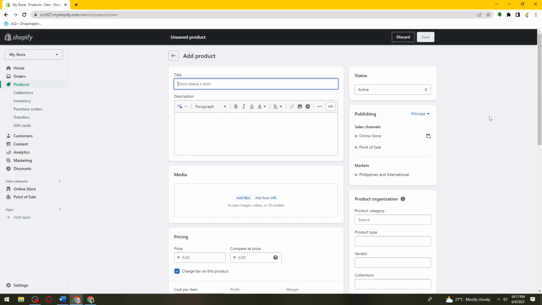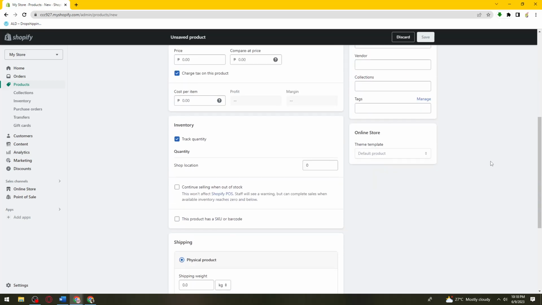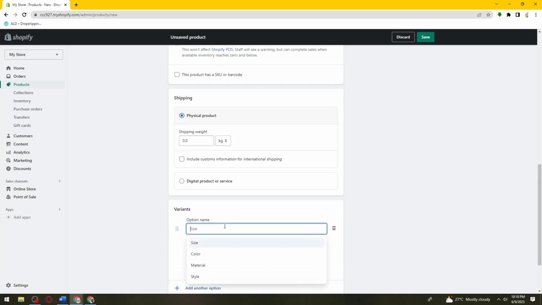And then here, just fill in this form normally. The title of your product, description, media, pricing, product organization. If you want to add variants, scroll down and you should see the variant section right here. Now just click on the plus sign or the add options like size or color.